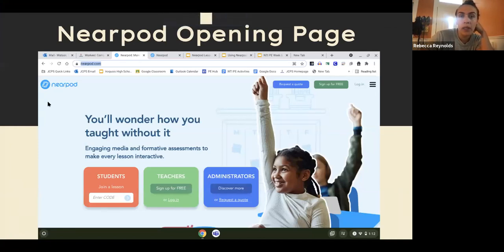There we go. So he went through and showed you the opening page. It will be different for when students log in. You'll create classes. And since you are special area, you will probably have to create multiple classes to join a lesson, depending on what grade level you're teaching.